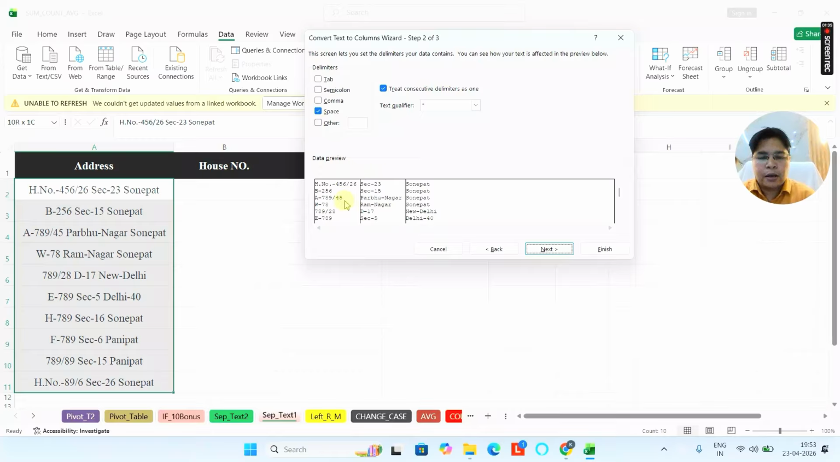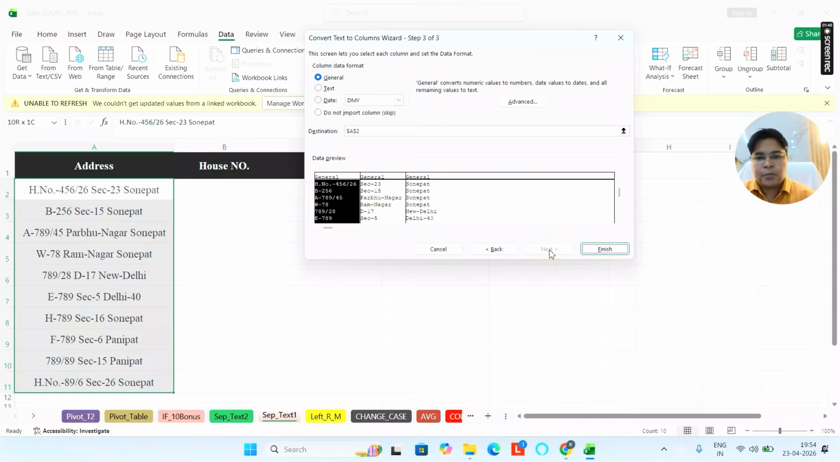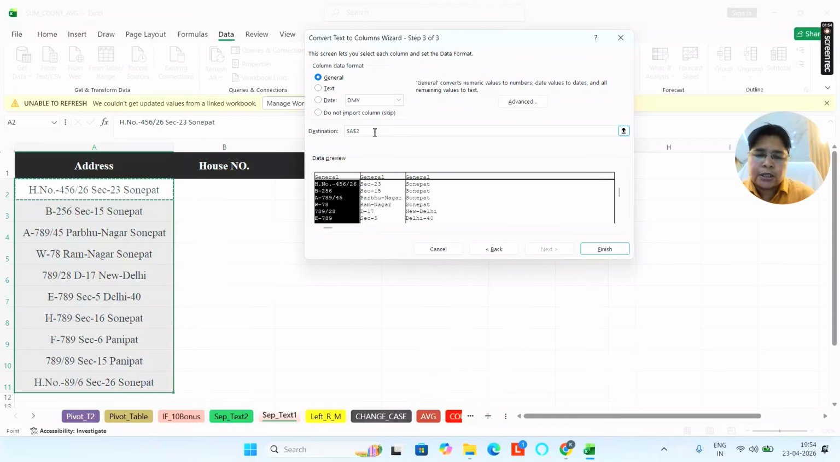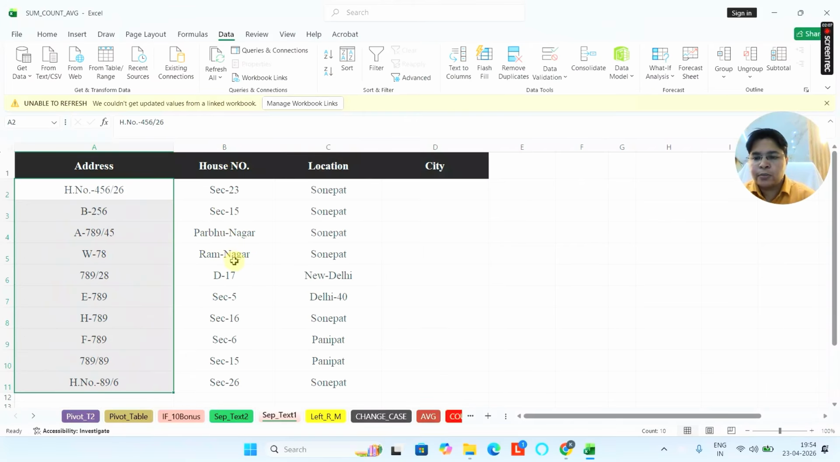And here in the preview you can notice all the information has been displayed in separate columns: house number, sector and Sonipat. That's why click on next. In the next step there is one option, destination. Destination means where you want to display the information, and here you can also notice the house number has been highlighted. If you click on finish, then the information will start from the first column, meaning address.